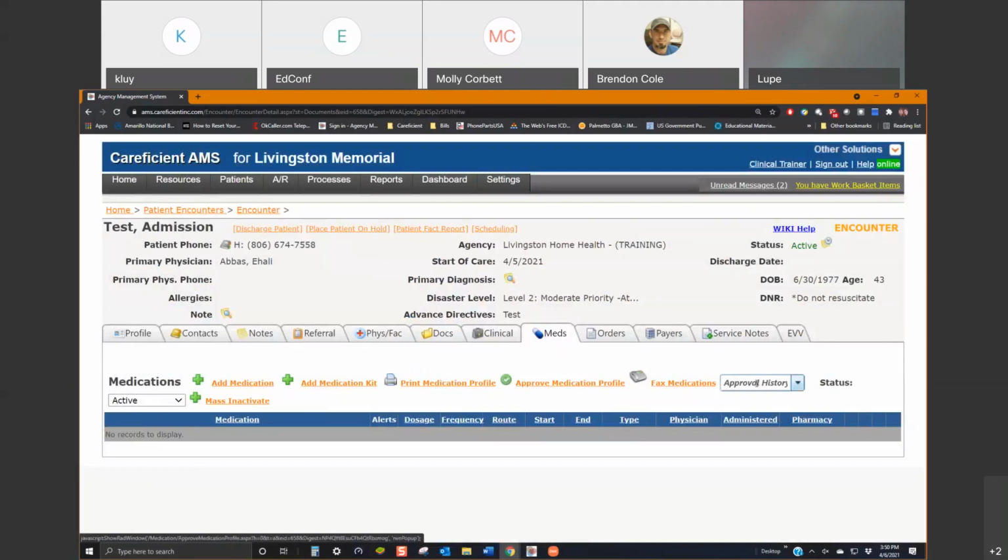If there's an approval history that exists, you'll see a drop-down box with approval history. And I'll talk about that in a minute. And then the status: usually this drop-down box is over here by the word status, but it got moved over here. When you first come to the meds tab, it's always going to default to active. But if you want to look at the inactive meds or all of them together, you can filter to either one of those. And then there's the option to mass inactivate, which is also more of a hospice thing. So let's go through these and talk about them. Add medication, to add a medication.